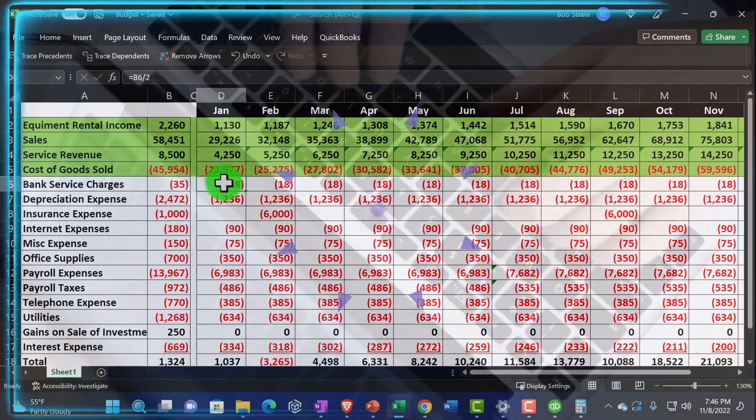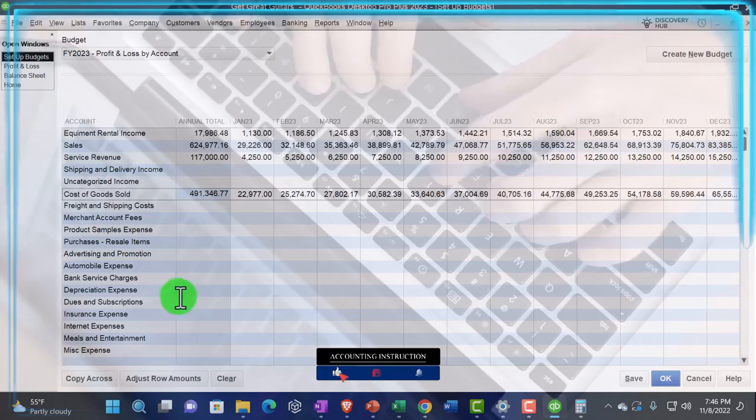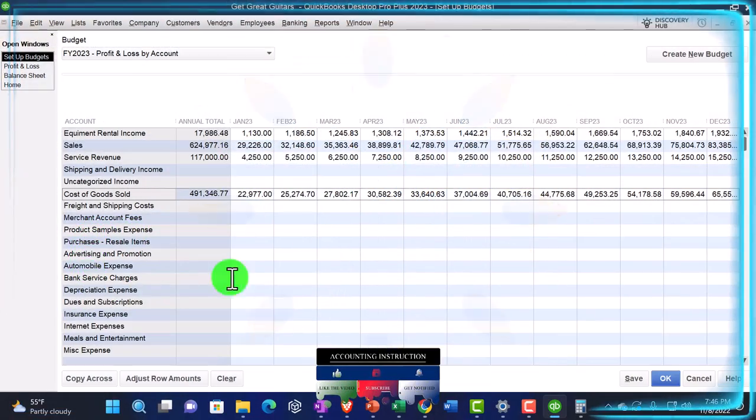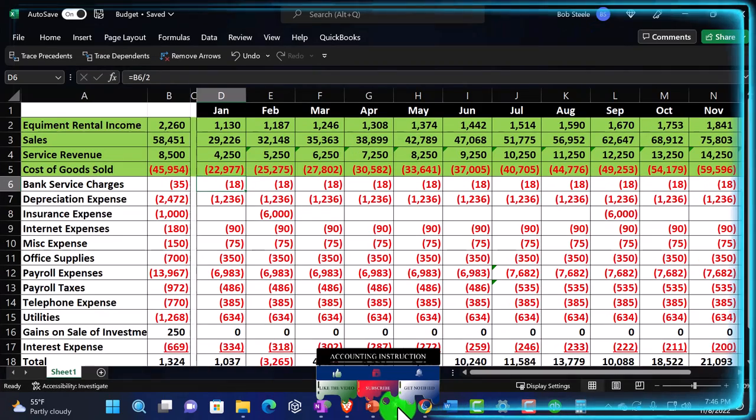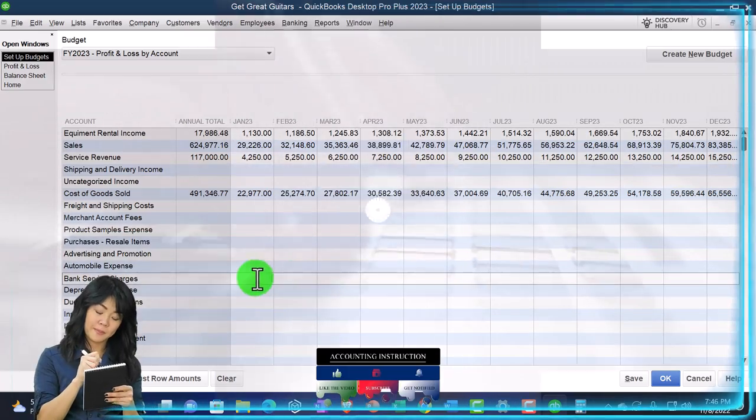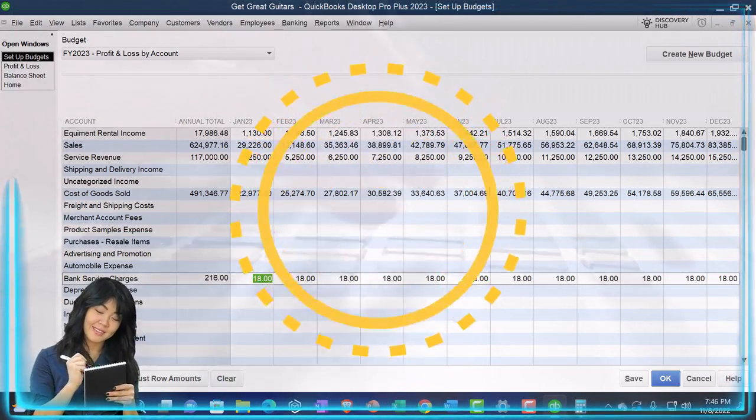And then we've got 18 bank service charge. Now these are going to be easier because a lot of these are the same all the way across. So bank service charges is down here, and that's going to be 18. And we'll just copy that across.